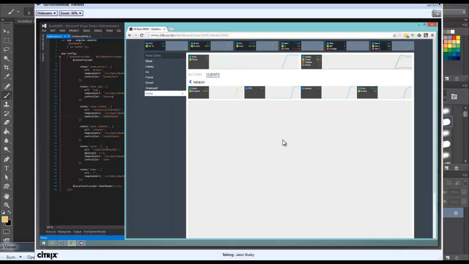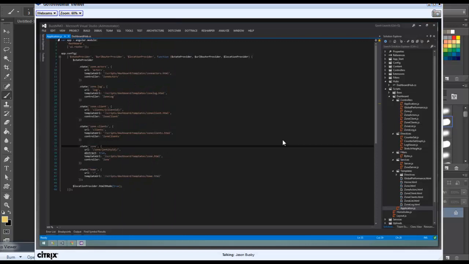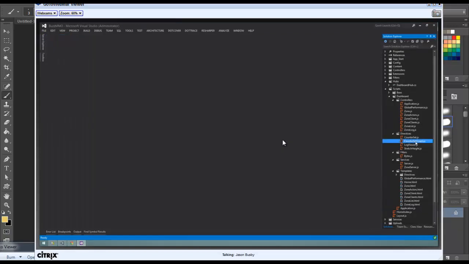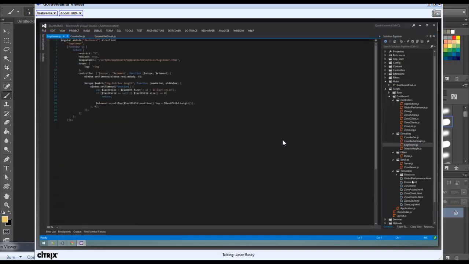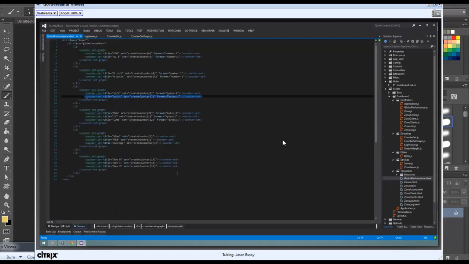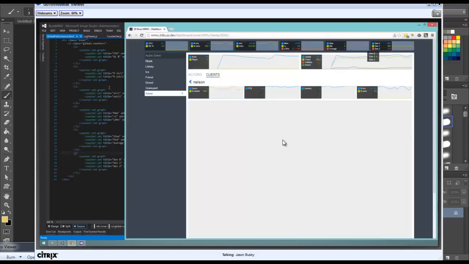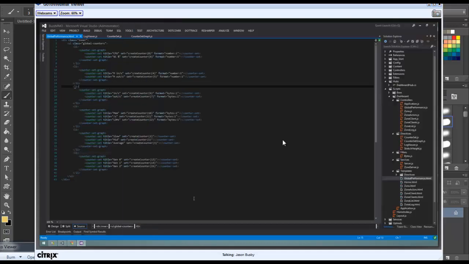Those are all my Angular routes. I build up a couple custom directives for my graphs. So my graphs are all directives, as well as my log viewer. So what that means is, here's the code for the top, this bit right here, is literally just this because of the directives that I created.